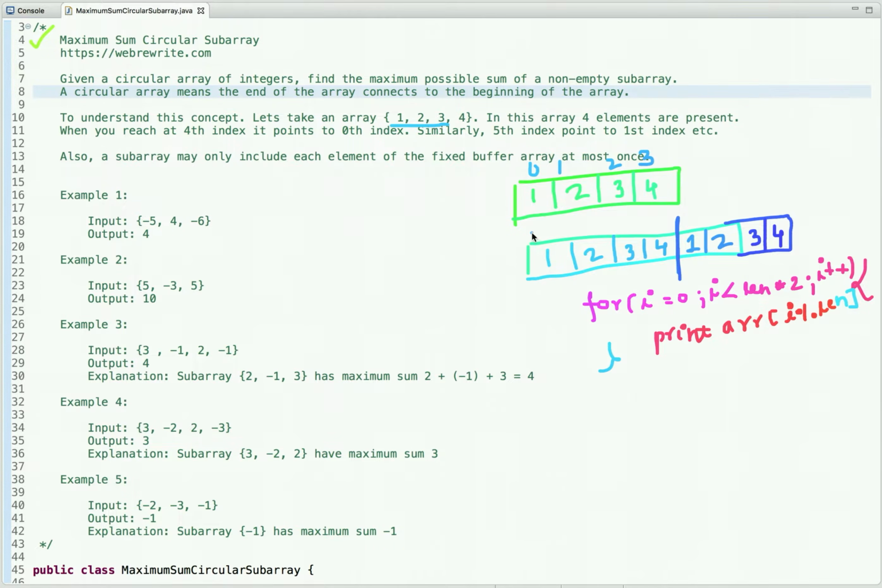Now imagine this is a circular array. Then you visit all the elements up to this point, and after that you again visit the elements present at the 0th, 1st, 2nd and 3rd indexes. So you can imagine this array in this way. Now to traverse it, you simply run a loop from the 0th index, and its terminating condition is length multiplied by 2.